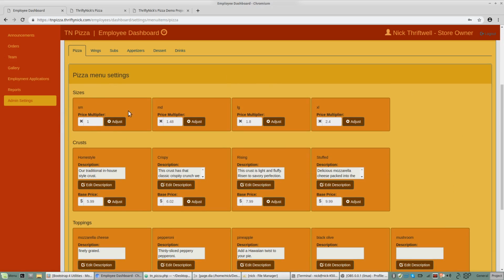the sizes are price multipliers. So if it's a small pizza, the multiplier is 1. If it's a medium, it's 1.48. If it's a large, it's 1.8. And if it's an extra large, it's 2.4 is the multiplier. And you can adjust these here.